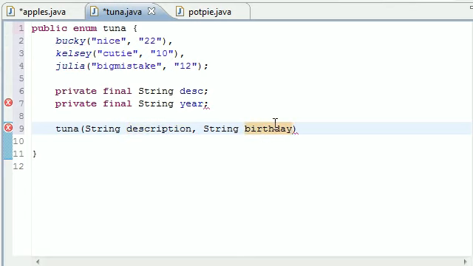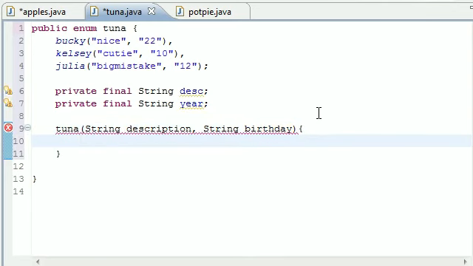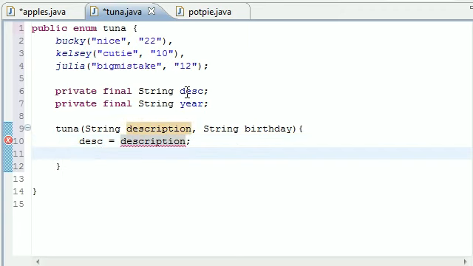It isn't their birthday, but I don't want to get confused at all. I can't put YR or something because it would just confuse me, I'm easily confused. Got something to say about it? Didn't think so. So now let's put DSC, or whatever you declared up here, equal to description, and then go ahead and put year equal to birthday.